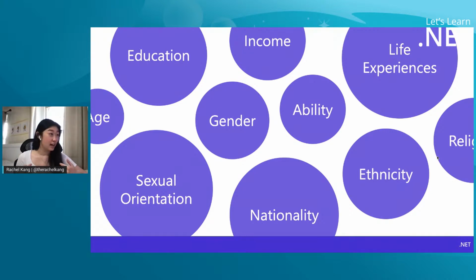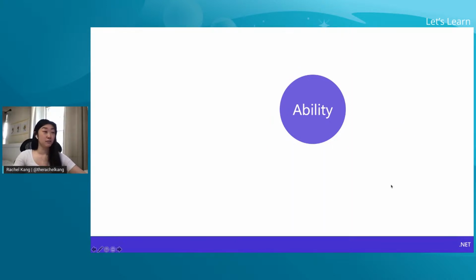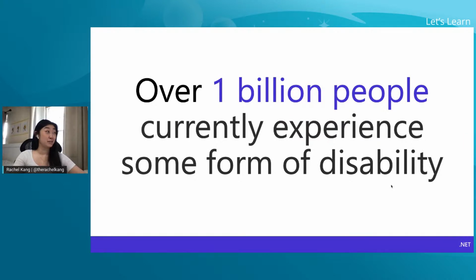I just wanted to emphasize this because when we're creating inclusive products, it's important that we're mindful of all of these different identities. Today we'll be focusing primarily on accessibility. And although accessible solutions, when they're best created, benefit everyone, they do typically address mainly the identity of ability. And when we talk about ability alone, there are over 1 billion people who are currently experiencing some form of disability. And that, too, is a significant number.